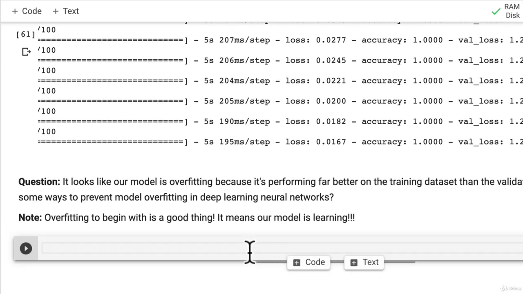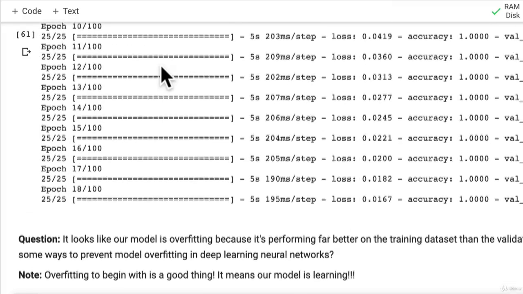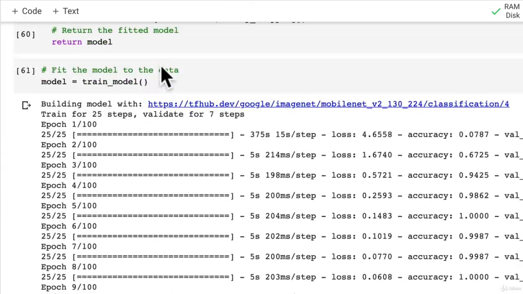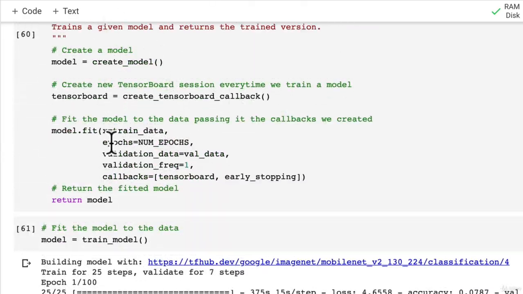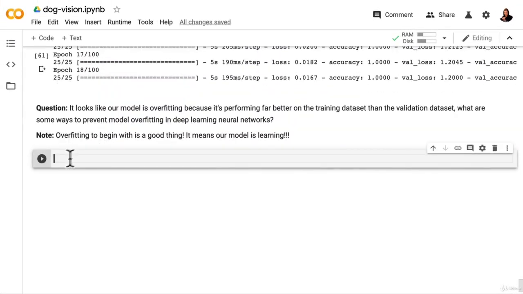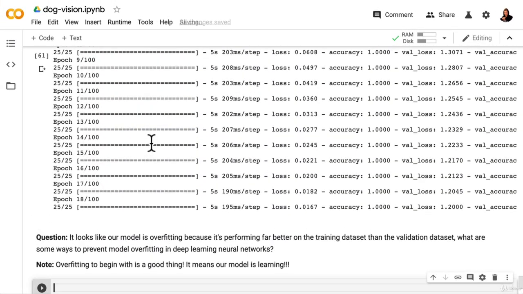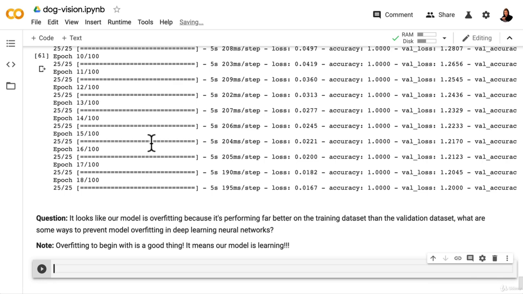So I'm phenomenally excited that we have just trained our first deep learning neural network together using transfer learning. Dog vision is coming to life. So we finished training a model, at least a first subset of a model. This is not on the full data. This is only on 1,000 images.